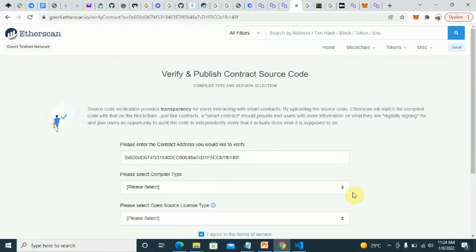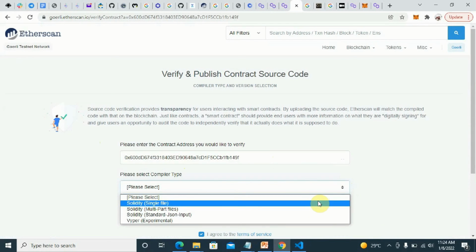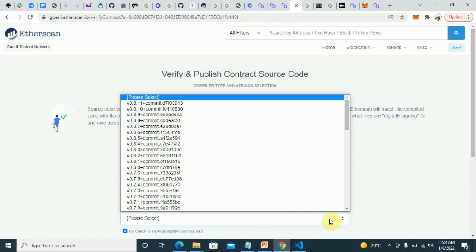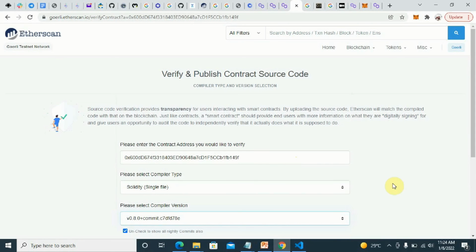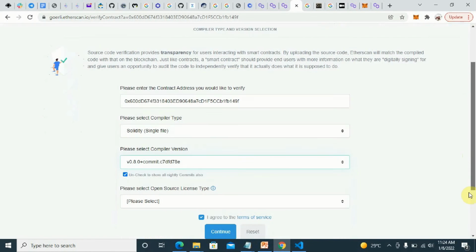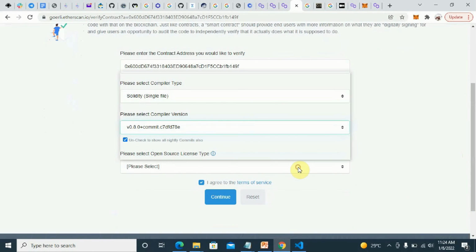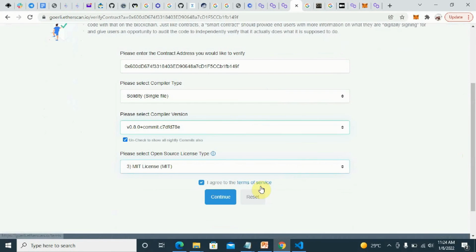So here's the contract address. We select the compiler type. You can just choose Solidity single file. 0.8.0 is the compiler version that we used, and for the licensing type we can just use maybe MIT license. Make sure you check the agreement to the terms of service, and then you click continue.